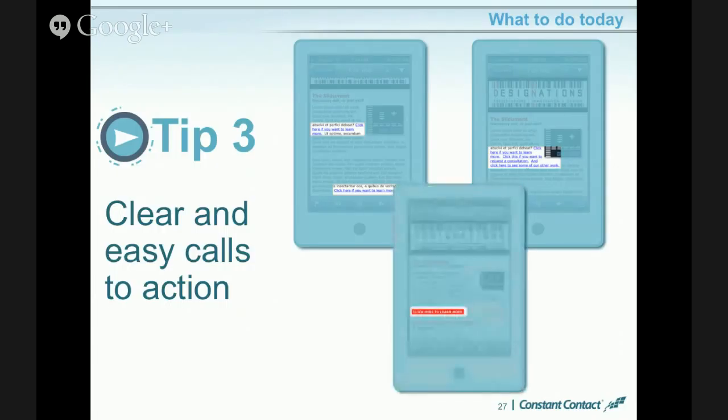And again, we hit on this. A big red button that has the text that says click here to learn more is the best way to make things easy to click, easy to read, easy to browse, and easy to take the next action, which is what you're searching for across the board.